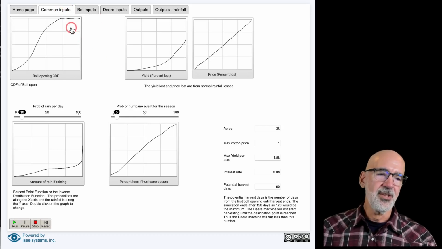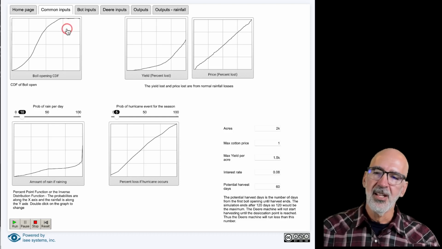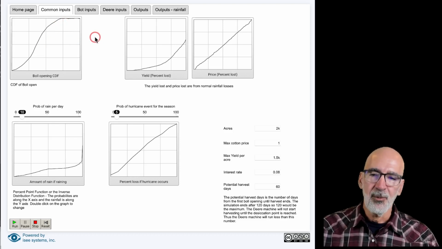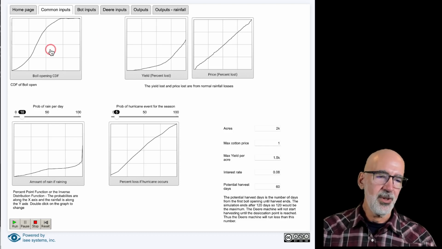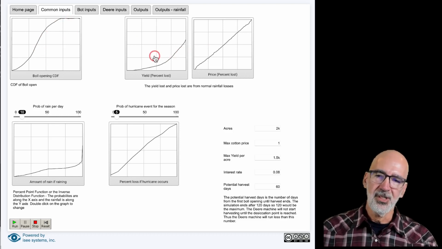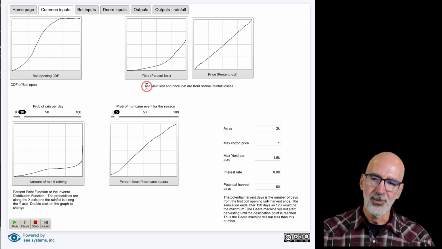So before, I had a longer harvest window. What I'm assuming now is that we have about a 60-day window and that the cotton bolls will fully ripen during that time frame. And we want to try to get our cotton harvested within that 60-day time frame if we can. So I basically have shortened up this boll opening CDF to make everything fully open by the 60-day time frame. I kind of left the yield and the price distribution, how they might change if something is lost if there's a rainfall event, that's what it was before.